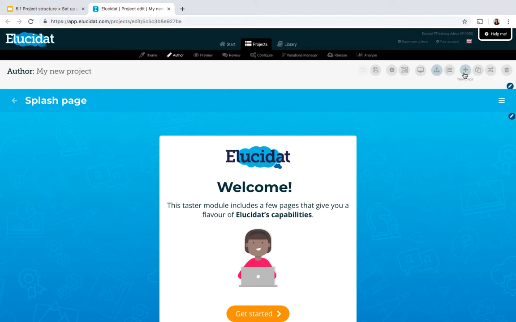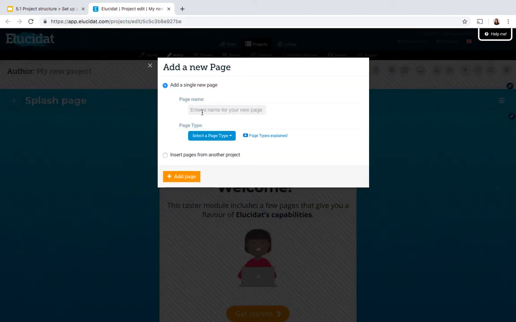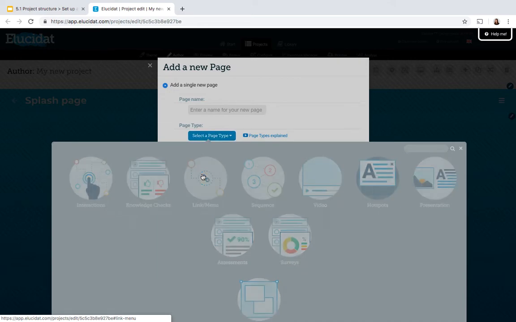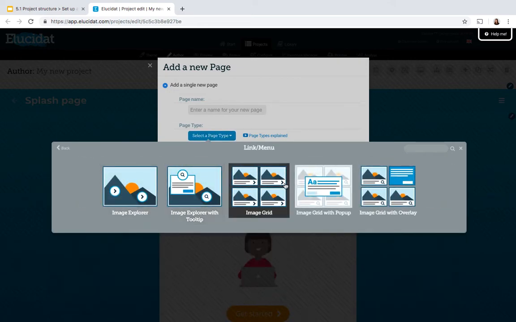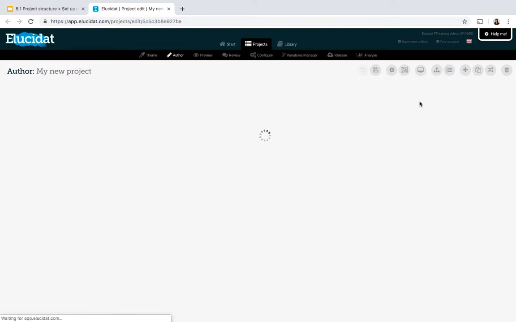To add a menu page, I can go up to New Page here, give my page a name and select a page type. Menus can be found under Link/Menu. Within here you'll see the different groups of page types, Image Explorer and Image Grid, and the options of whether you want to have a description or no description. I'm going to choose to add an image grid, and I've actually already added one to this project, so I'm going to jump to my next page where my menu has been set up.